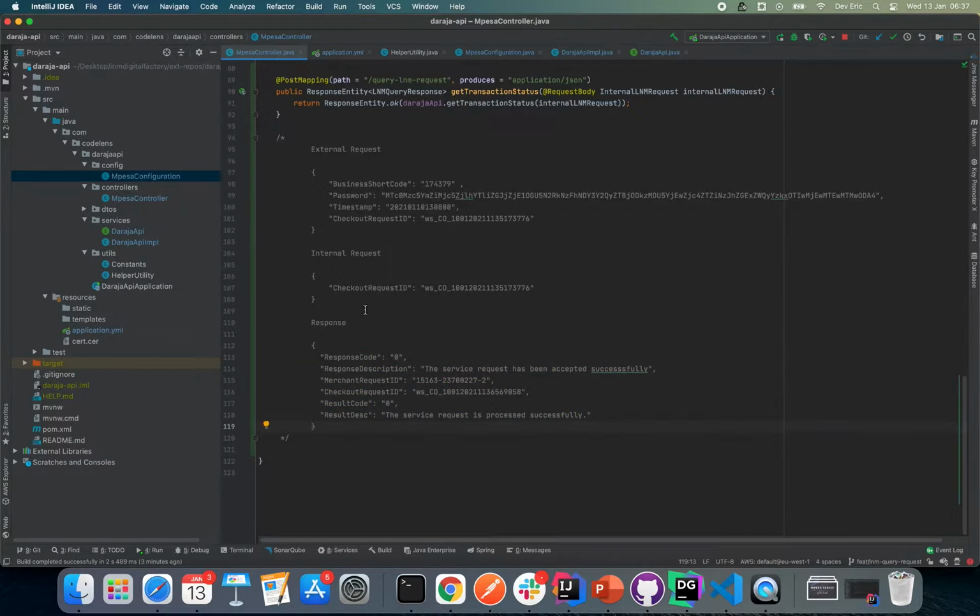So number one thing that we're going to have a look at is why I'm calling this an internal request and this an external request. The only thing that we can expose maybe to our customers is maybe just by telling them to give us a checkout request ID. In this case, we already have maybe our business shortcode. We can generate a password and also a timestamp. This is especially for our internal consumption.